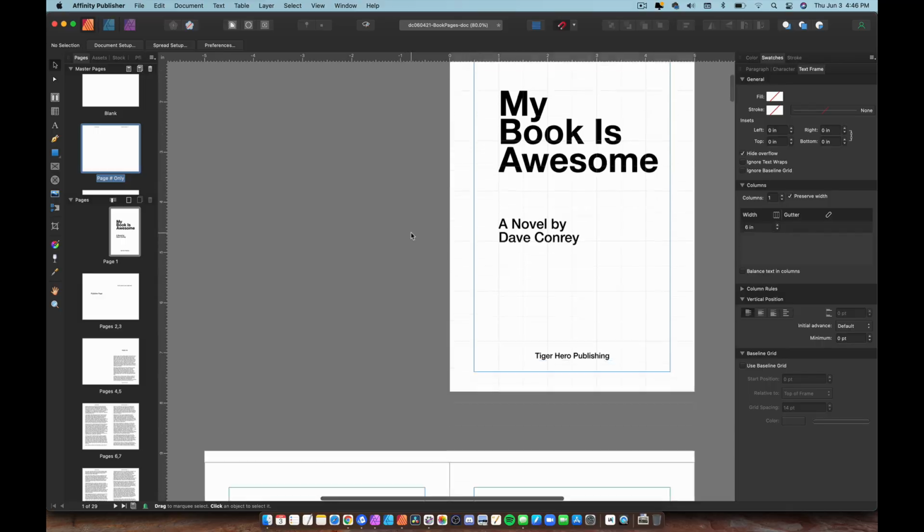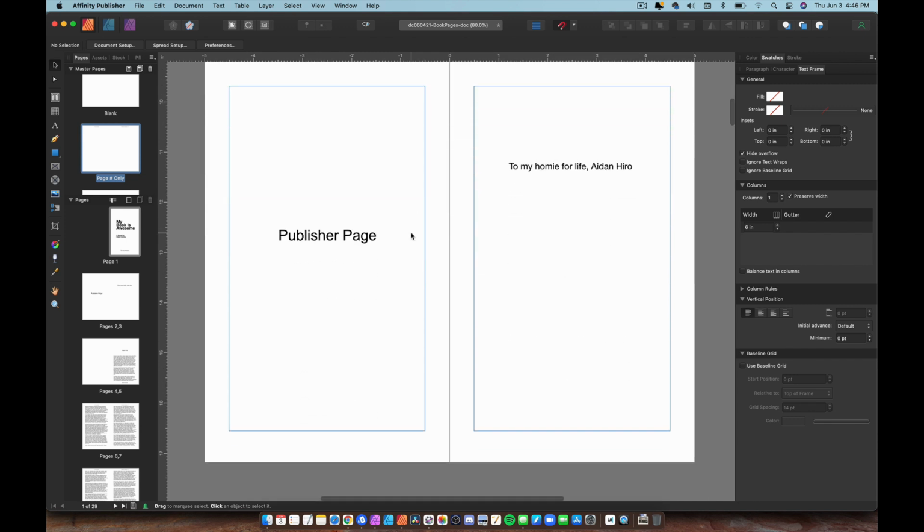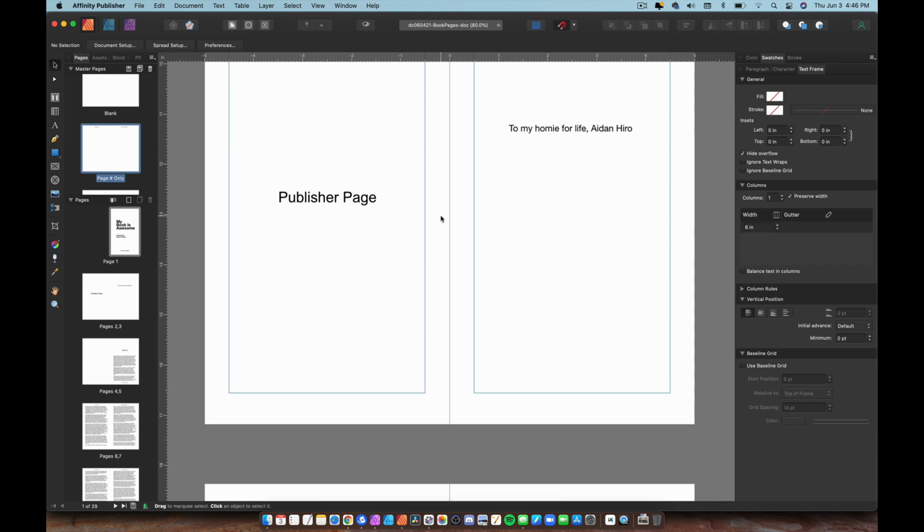One thing that is relatively traditional is that when you have a book, you have your title page, and then the next page after that is usually all of the publication information. Now, I didn't have anything to put in here because it's all pretty technical and I could have typed it out, but I just put publisher page as if I was going to get that information later.